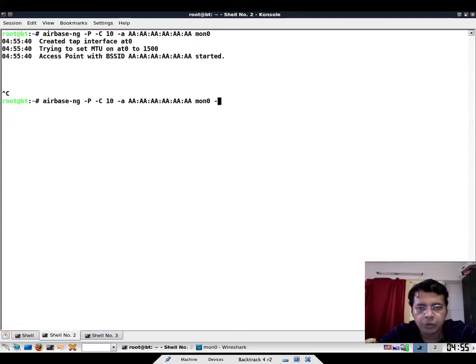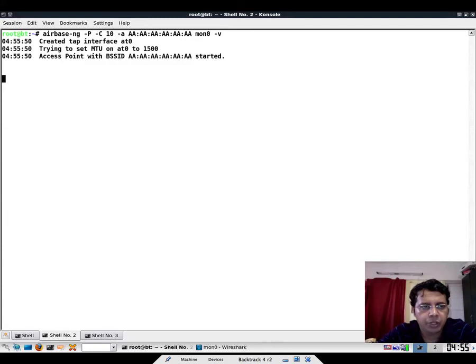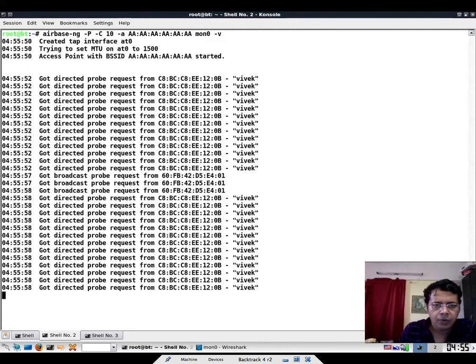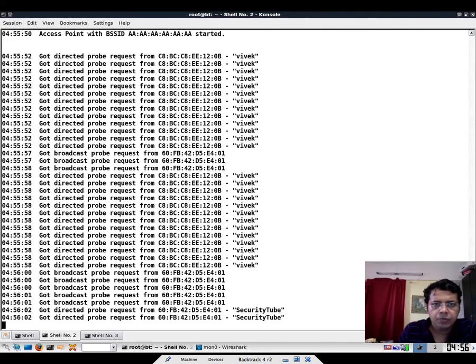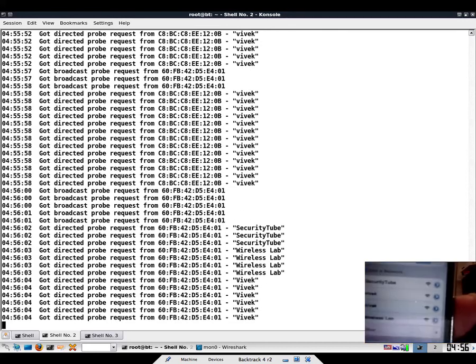Right, awesome. Now let's just make it a little bit more interactive. Maybe verbose mode would tell us a lot about which probe requests it is really responding to, right? So if you notice, got directed probe for Vivek, and now notice something interesting on the screen here.